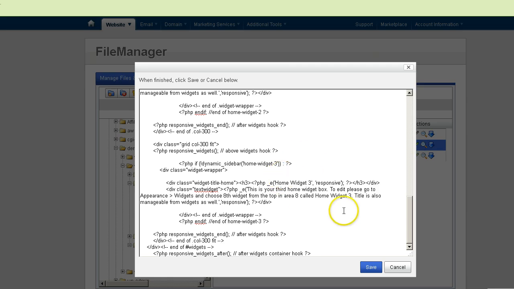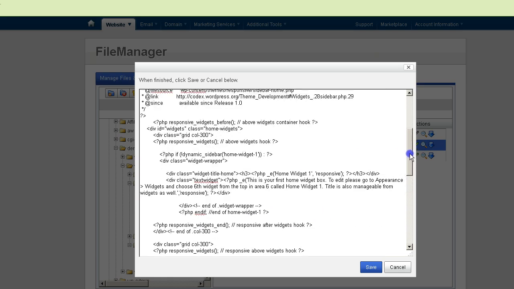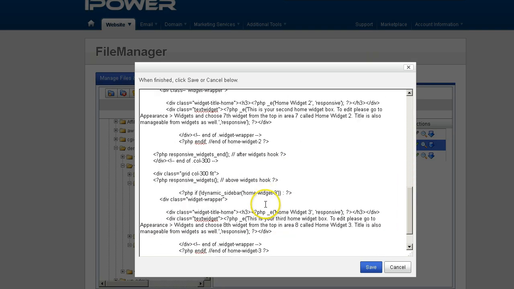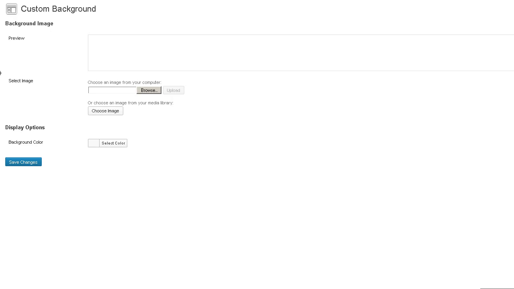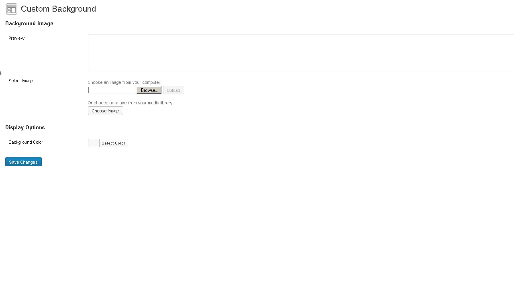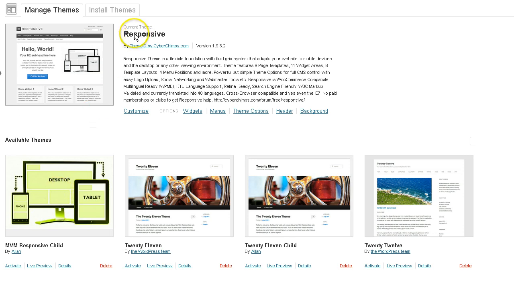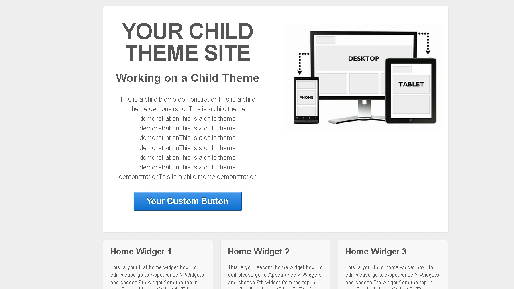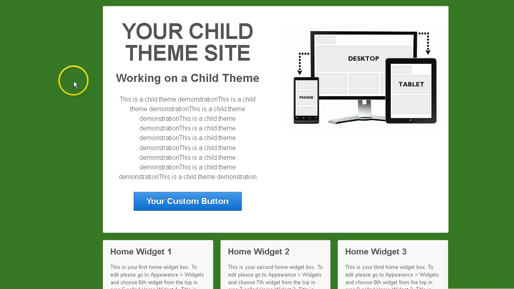I'm editing on the server, and as you can see, this file contains home widget 1, home widget 2, and home widget 3. Okay, that's these widgets right here. Now I'm going to go back to my child theme, go back to themes. I'm going to deactivate the parent theme. I'm going to activate the child theme. Okay, we're back on our child theme. Let's make sure and refresh. Okay, we got that green background, so we're on our child theme.